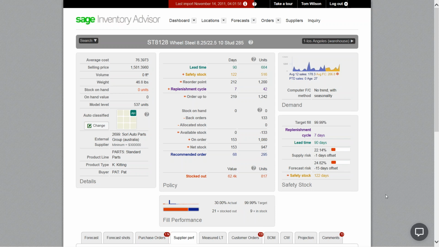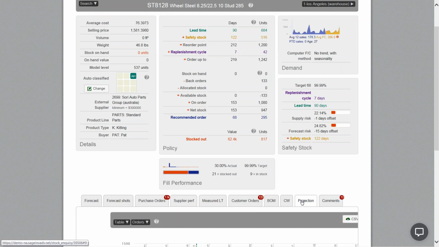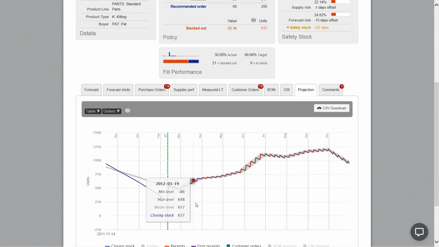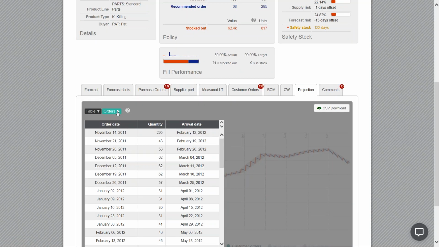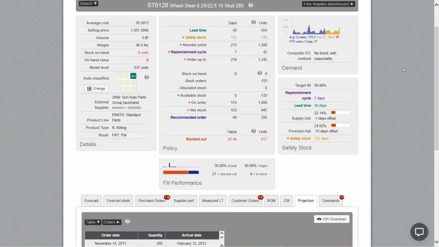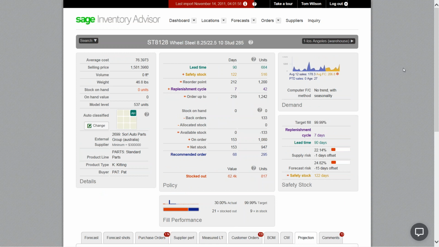And if I want to see how that projects over the next 12 months, Inventory Advisor is going to try to keep you within your mins and maxes at an optimal level. And here's when you can expect to place orders on this item. Now, do I have to go look up every item to see if I need to place an order?